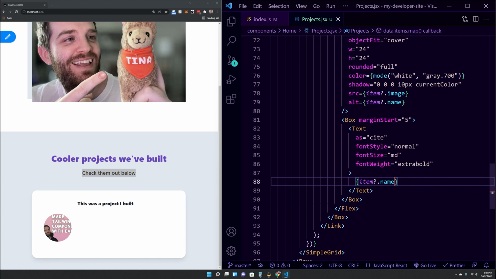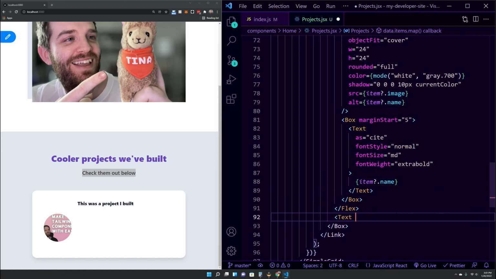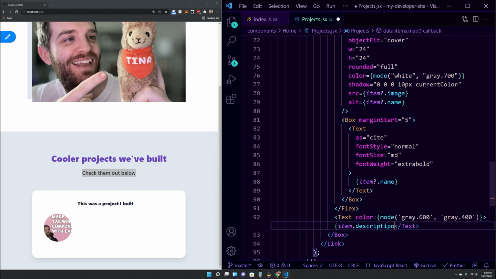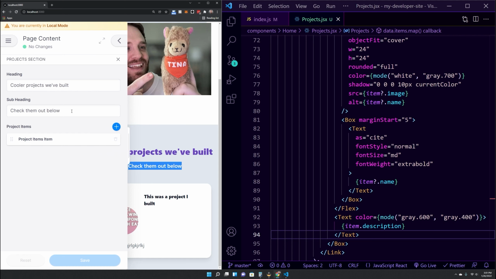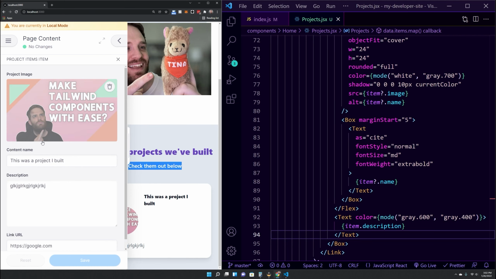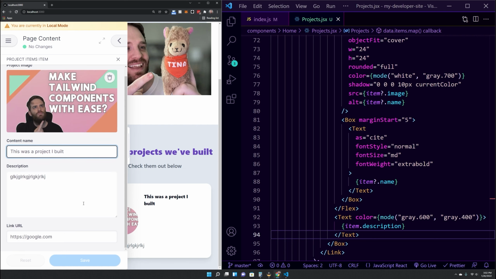And then finally, we just need our description. So underneath all of this flex here, underneath we can do text color equals mode. And then we'll just give it gray 600, comma, gray 400. And then item dot description. Hit save. And now we have the description. So if we look back here, we got a heading, a subheading, which are both here. We look at this item, the content name is here, the description and the link.